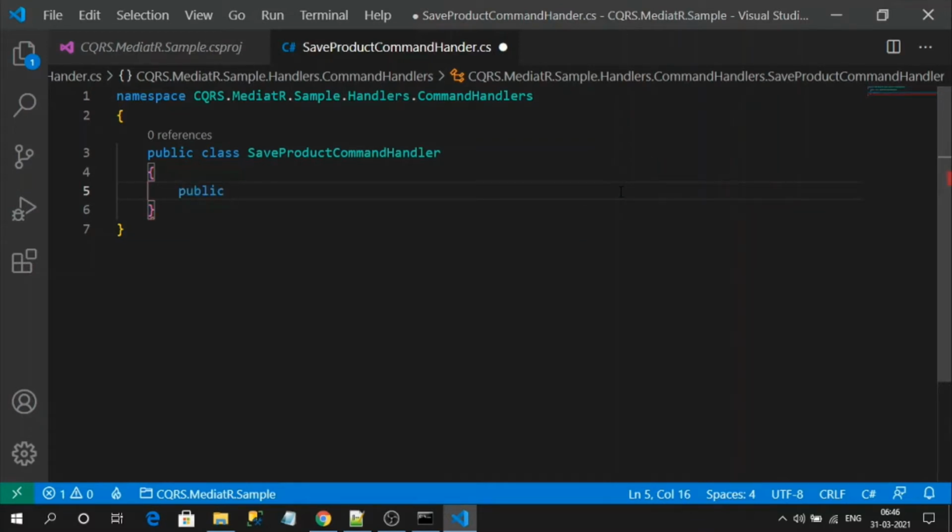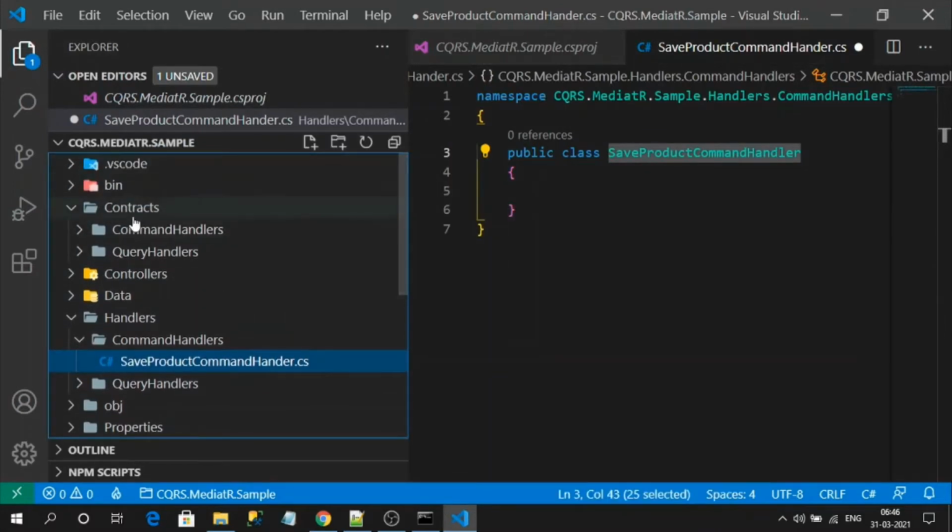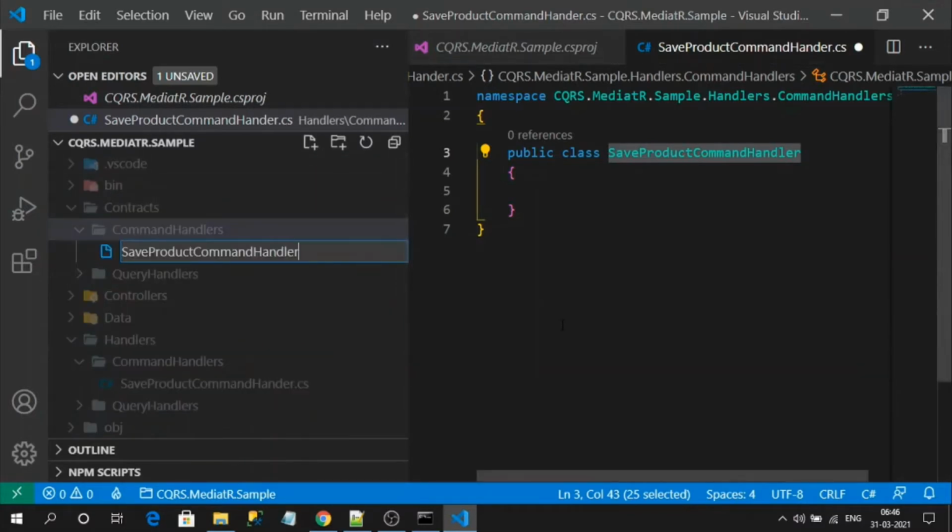So let's inject my database into this class. But before that, let's first create the interface. That makes more sense. So in the folder hierarchy like Contracts, inside of CommandHandlers, let's add one interface class for our save products.